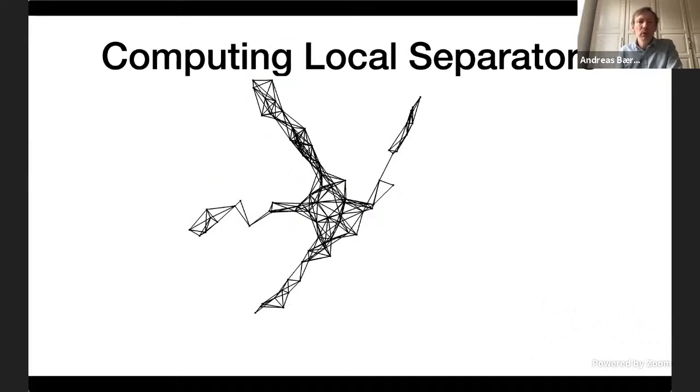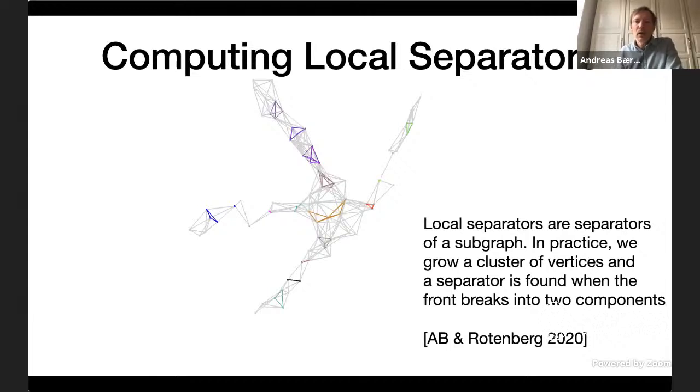Okay, how do we compute the local separators? Well, the basic idea is that you take an input graph. So now I'm going back from a mesh to a neighborhood graph, just to show the principle on a simple example. And then the local separators are separators of subgraphs. In practice, what we do is we start at vertices, and then we grow clusters of vertices. And when the cluster, the front outside the cluster, when that breaks into two connected components, then we have a separator, and then we contract it again to make it minimal.